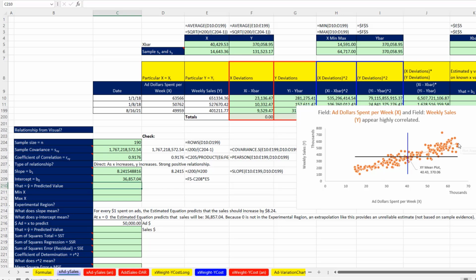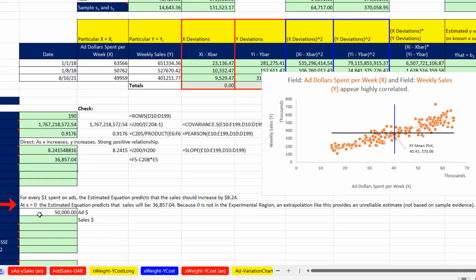36,857. That means if we extended the estimated equation all the way to the y-axis, that is where x equals 0, it would cross right at about 36,000. Now, we would never make a prediction out here because we want to keep the x values we put into the estimated equation to make predictions within the experimental range, whatever the min value and the max value is from the original x values. So at x equal to 0, the estimated equation predicts that the sales will be about 36,000. Because 0 is not in the experimental range, an extrapolation like this provides an unreliable estimate.